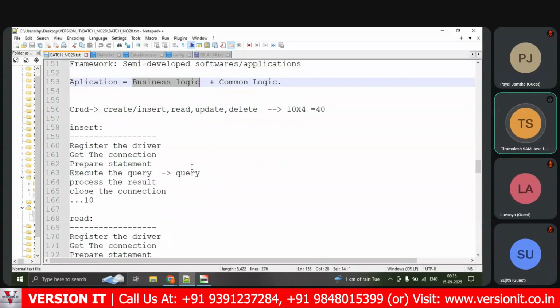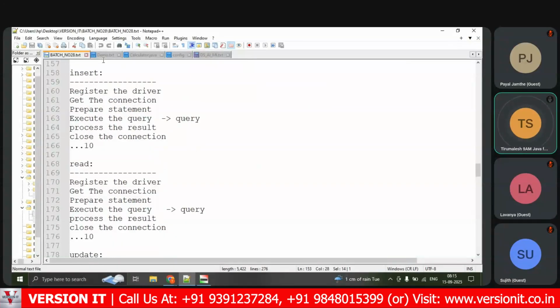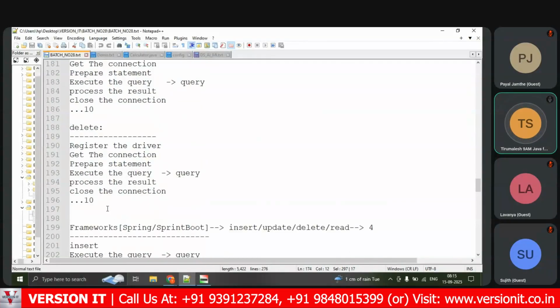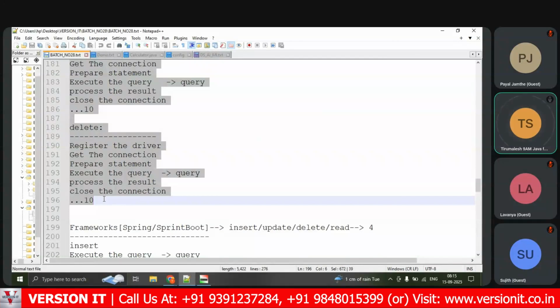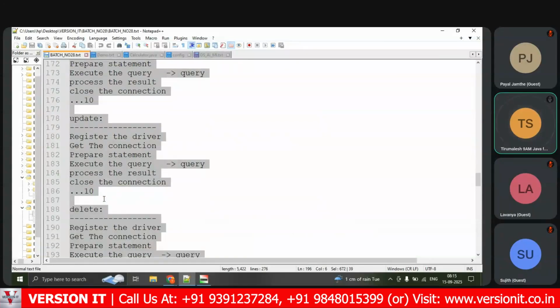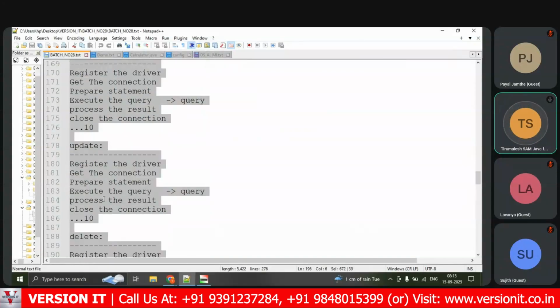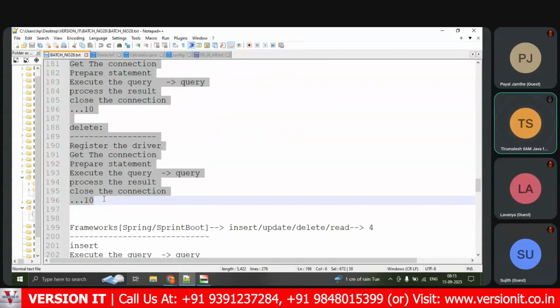Also, if you use the technologies, for every operation, for insertion, updation, deletion, retrieval, we need to write 10 lines of code. So if you are performing 4 operations, we need to write 40 lines of code. Instead of that, if you use the framework, we can write within 4 lines of code for the 4 operations. That's why in frameworks we avoid duplicate code, which is nothing but boilerplate code. In programming terminology we call it boilerplate code.